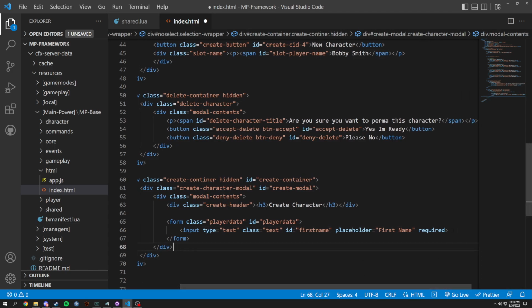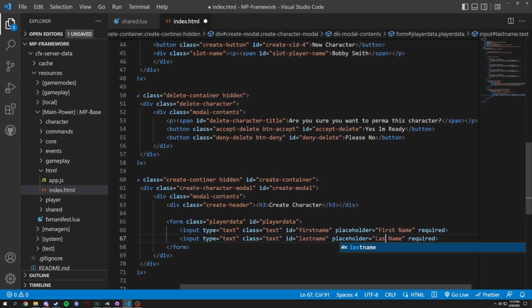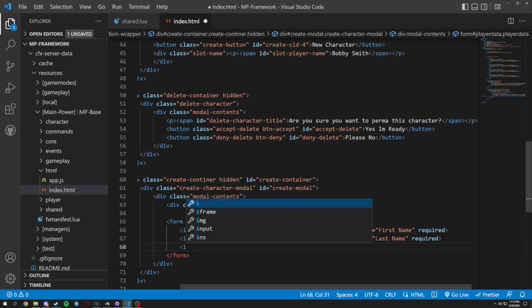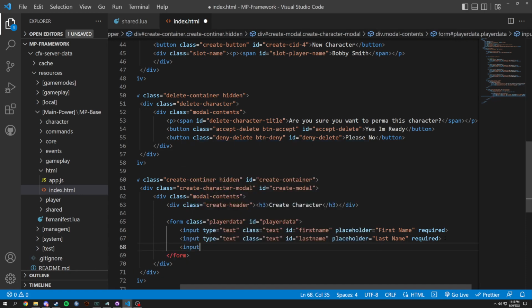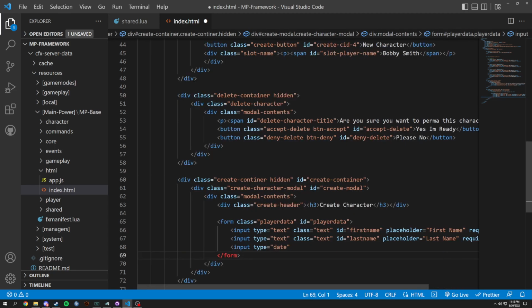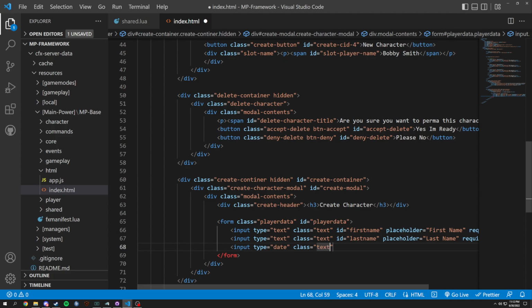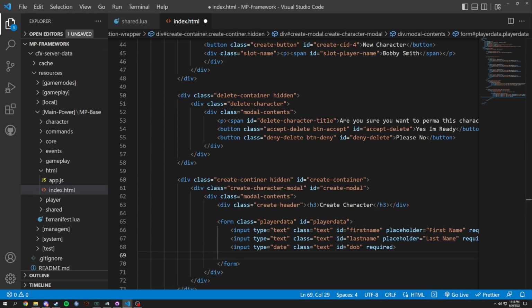So just like this, making it required, sort of a needed thing. Inside of here, we're going to have a last name as well, and we can put last name right here. Then we're going to have a date of birth. This one is a little bit different. This one's going to be an input type, and this is going to be a date, since we want a date here, with a class of text. The ID is going to be date of birth, so DOB, and it's obviously going to be required because your character needs a date of birth.